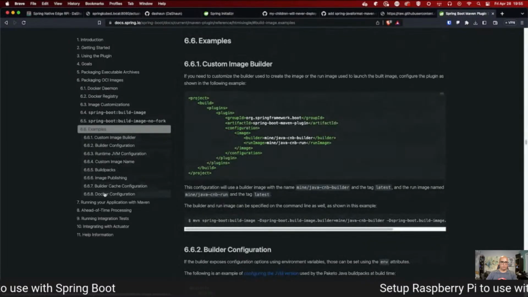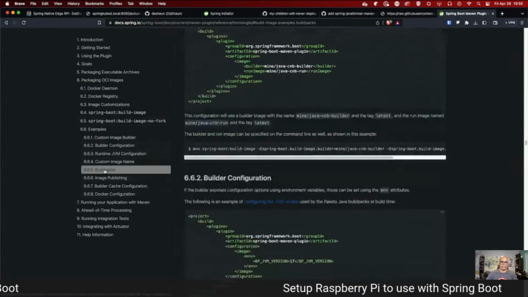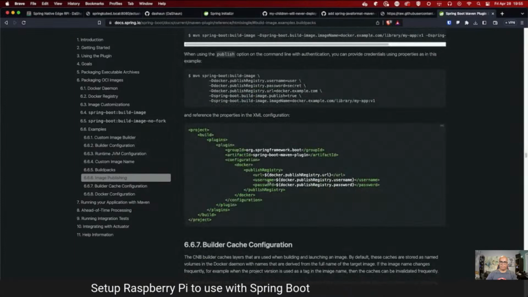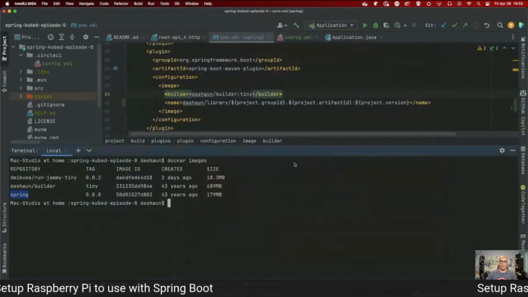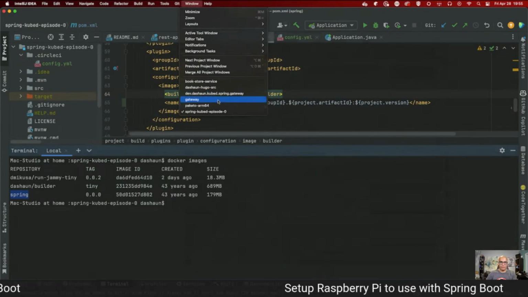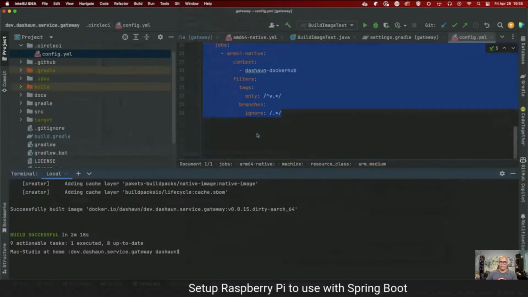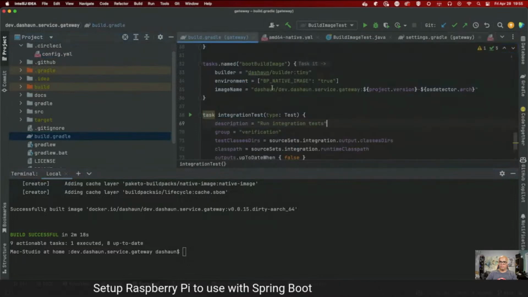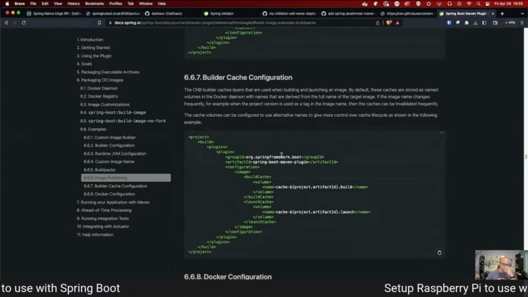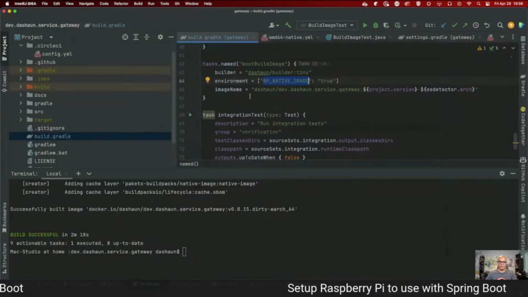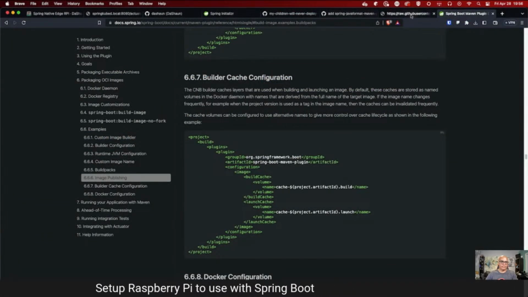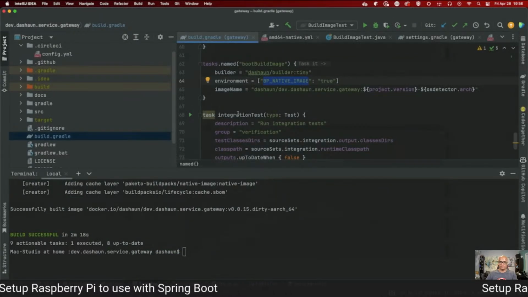Let's go look at these examples. Custom build, builder cache, Docker config, build packs. Well, here, I know it's over here. So the property is over here in this one. It's this BP native right here, BP native image true. I want that enabled. How do I do it in Maven? I forgot. That's why I'm doing 100 days of code, because I should have these things memorized.